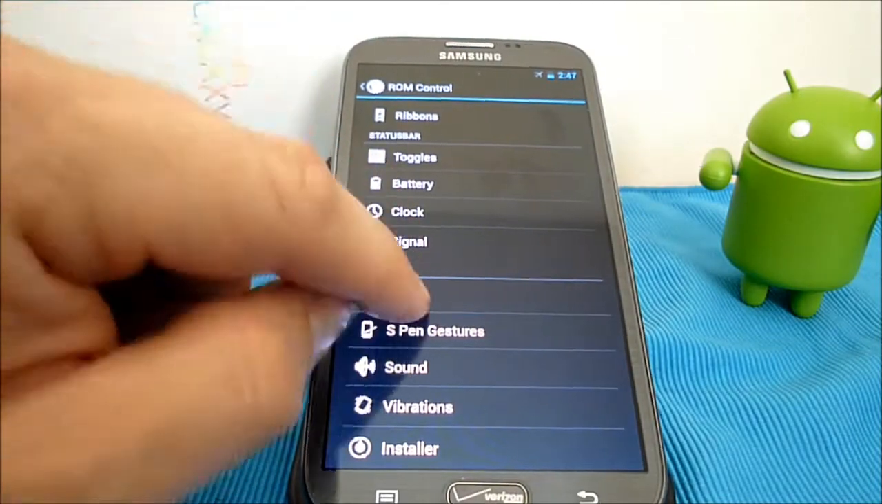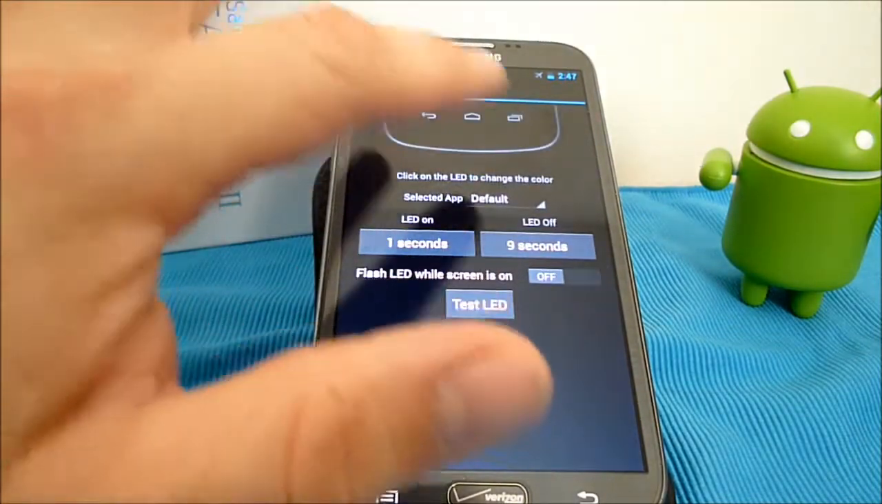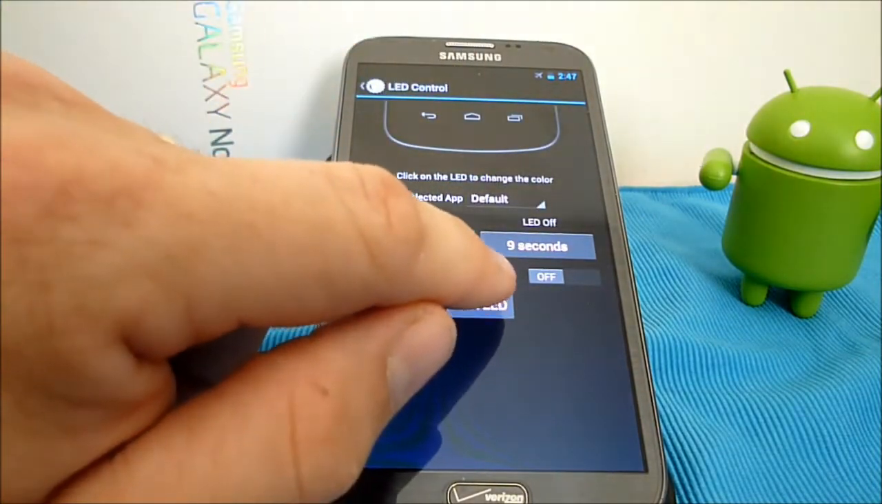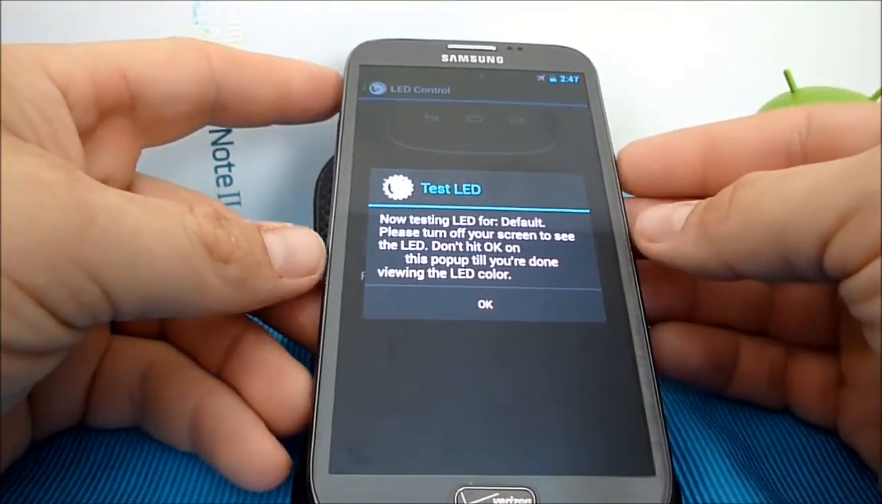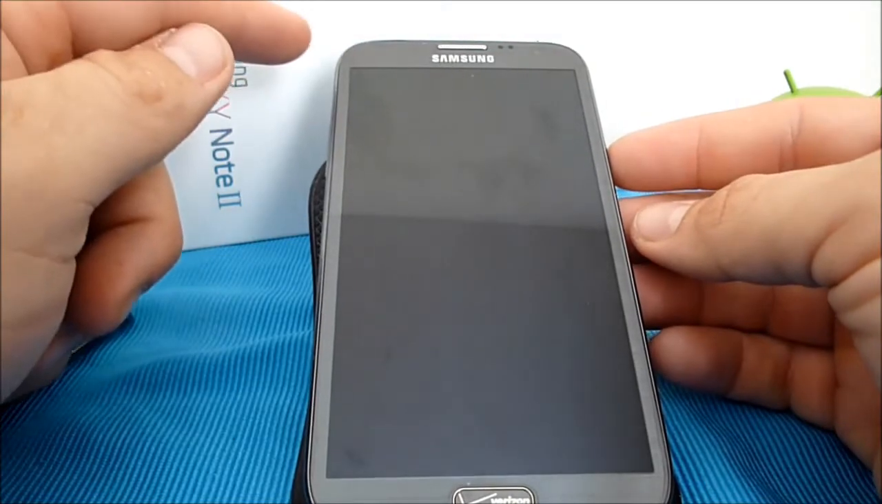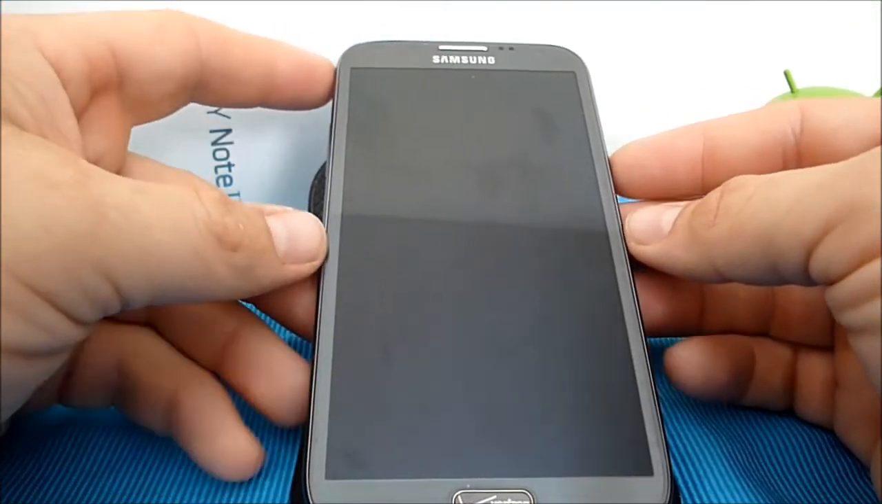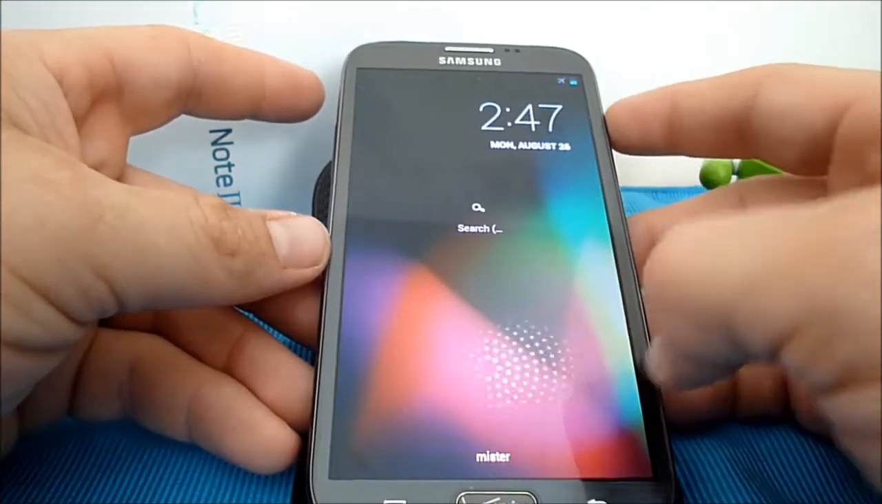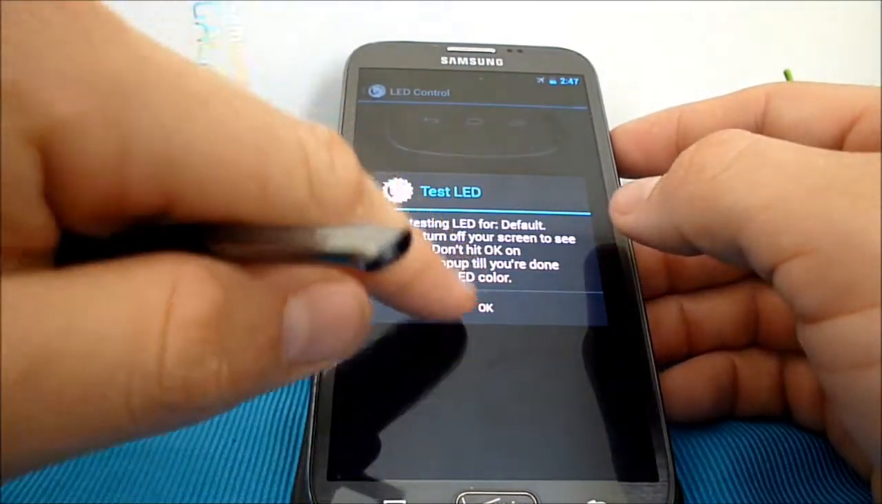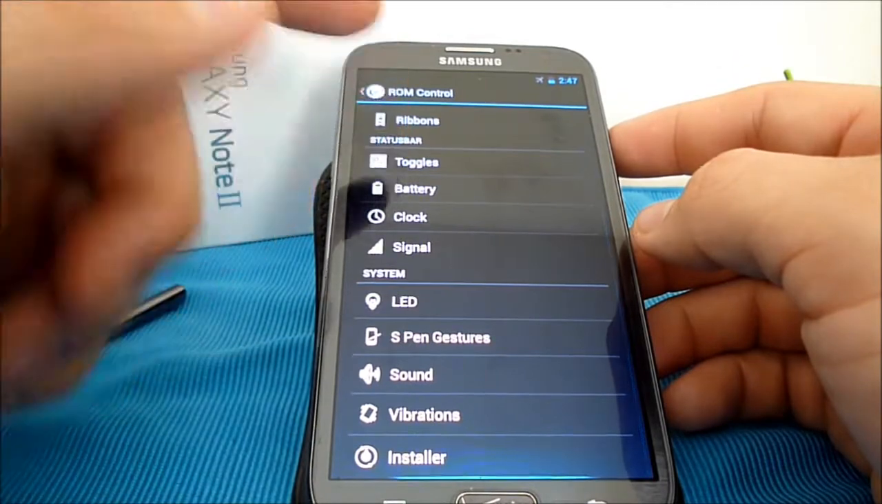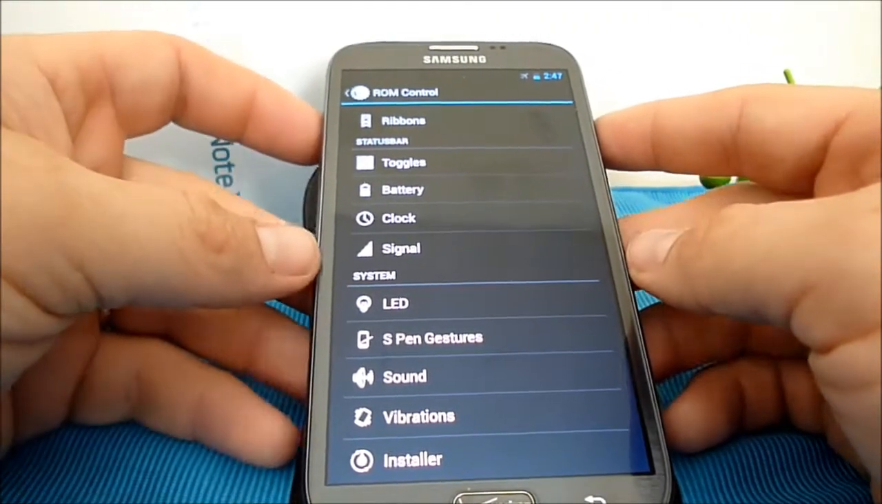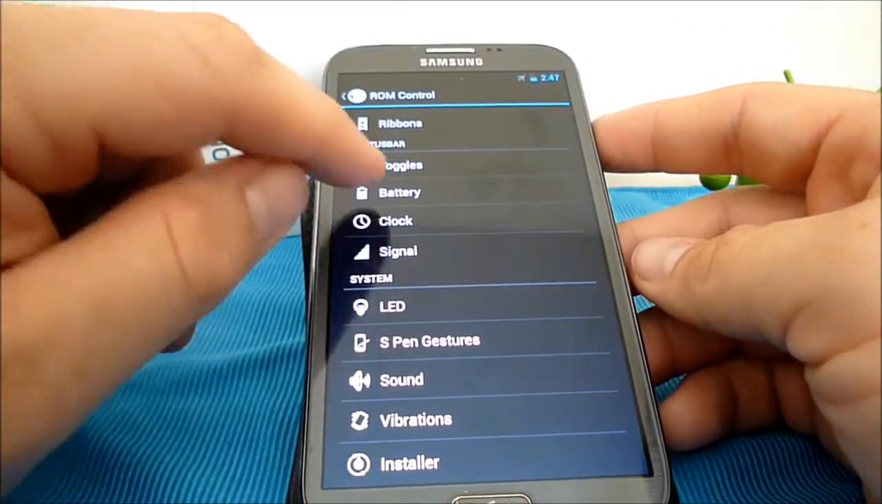Alright, so LED, it shows up for down here, but we will test it. Now testing default, turn off your screen. So LEDs for the top if it does work. Does not look like it works. Okay. So obviously the LED doesn't work for this one. If it does, if you see this works for you, definitely leave a comment down below.